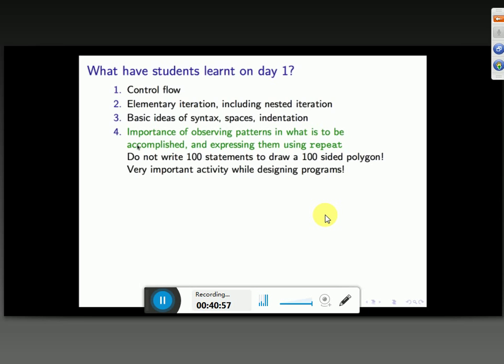This, in fact, is an extremely important activity while designing programs. Isn't this the essence of programming? Matching the pattern of the computation to the constructs in the language. So one kind of pattern you have shown to the students on the first day, and you have also shown them how that is to be expressed in the language.